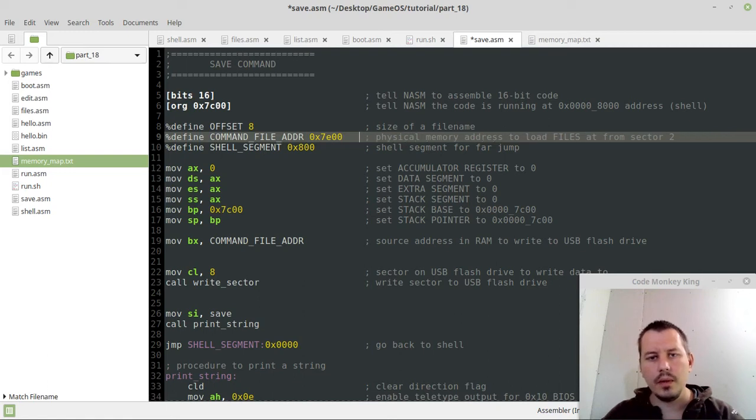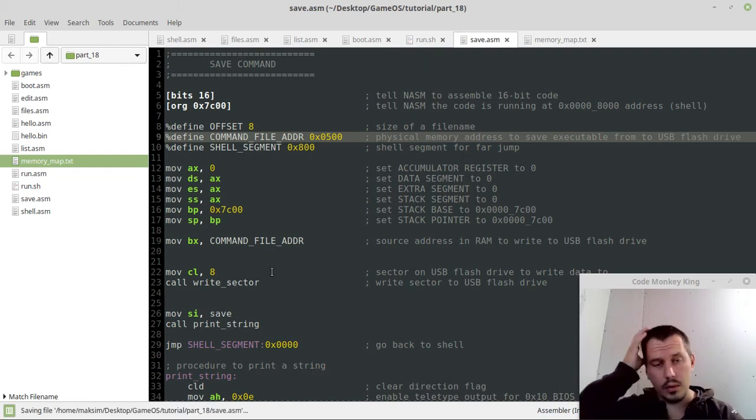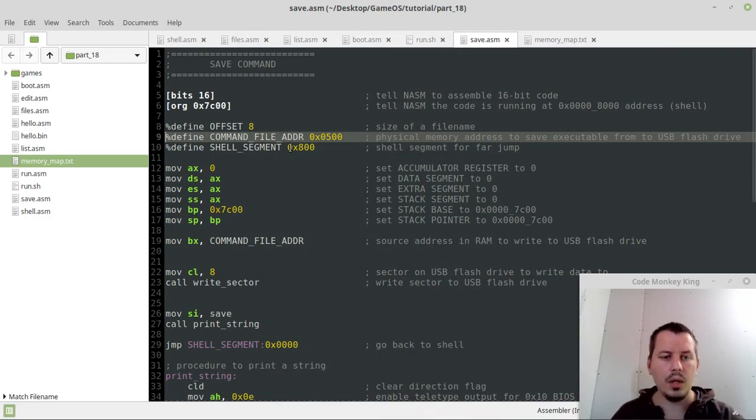So physical, this would be where our executable works, physical address memory, to save executable from to USB flash drive. Okay, now this should be just okay.